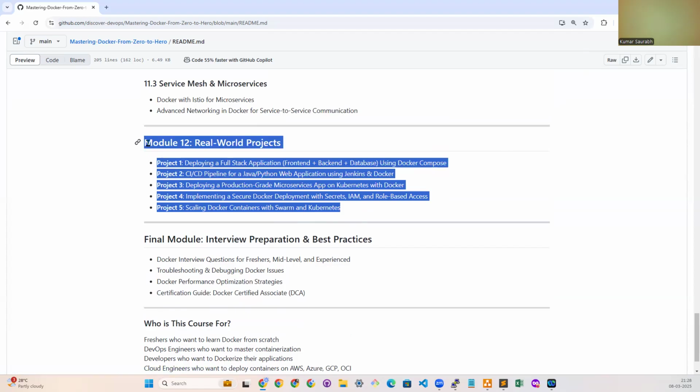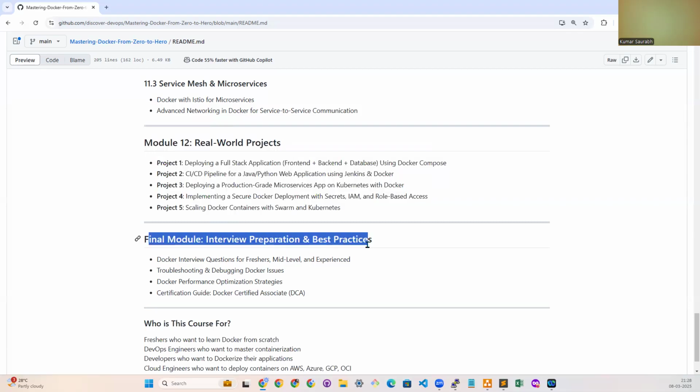And not only that, we will also prepare you for interviews. We will cover almost each and every question on Docker in detail, like small, straightforward questions, troubleshooting questions, and scenario-based questions. We'll cover all those things in detail. Believe me, after doing this course, you will become a master of Docker. That I can definitely tell you.